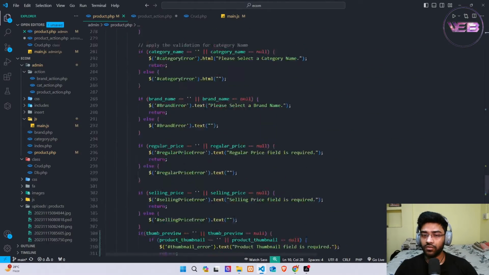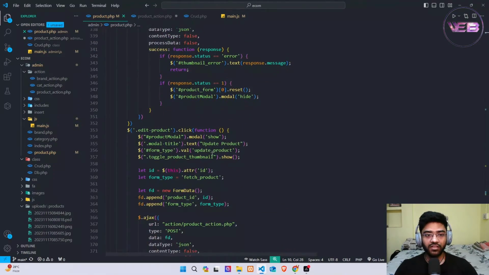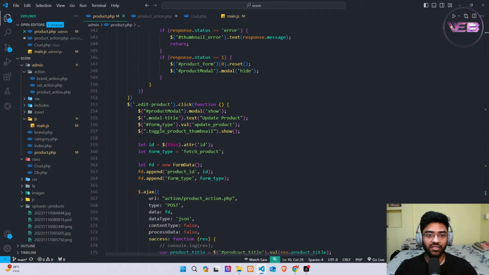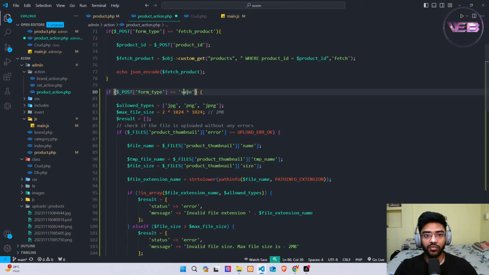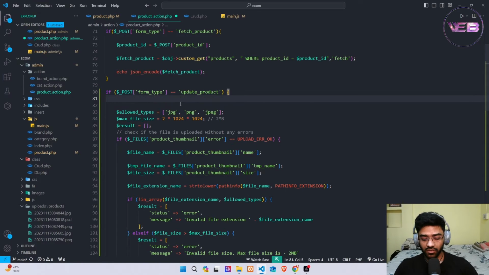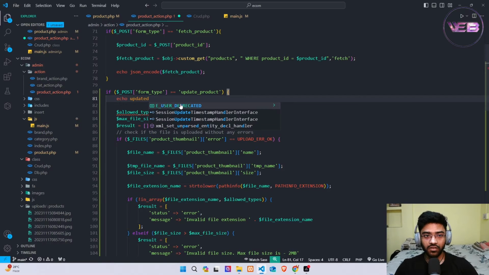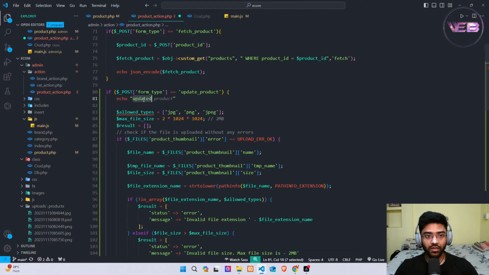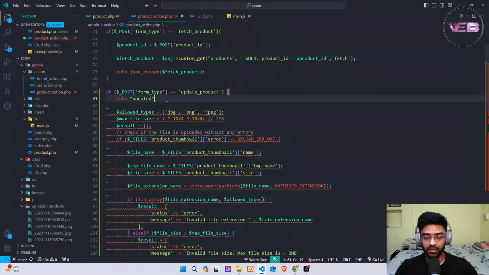When I go down in the response, here we have this edit product, and as you can see I set this form type as update underscore product. So I just copy this again and I paste it, replace it with the save. Okay, and for now when I check, echo updated. Okay, and I put a die for now.